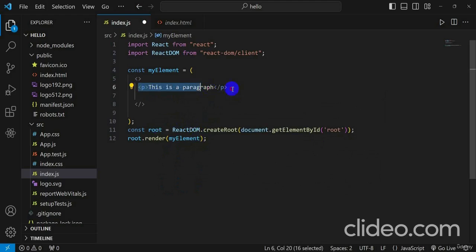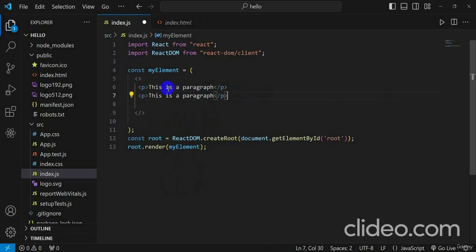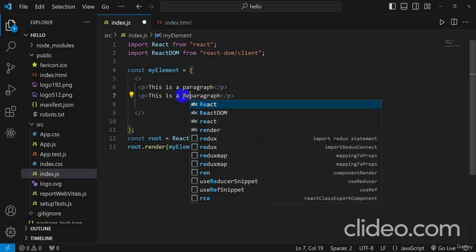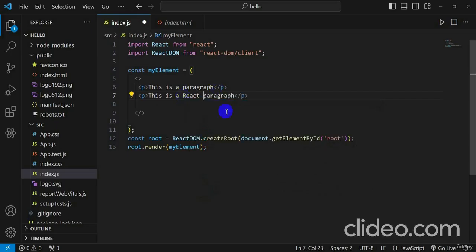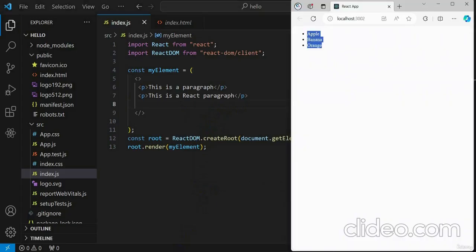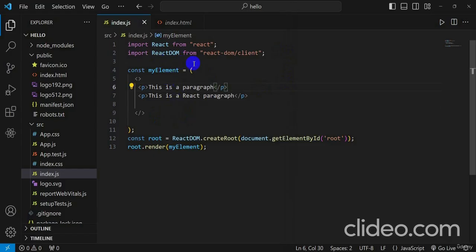Okay. And now in this code I copy and paste it the next time. So this just adds another sentence. Okay, in the React paragraph. Okay, so now save this code and go to my web browser. Okay, so here refresh. Okay, so this is the output printed: this is a paragraph, and the second line is printed: this is a React paragraph.